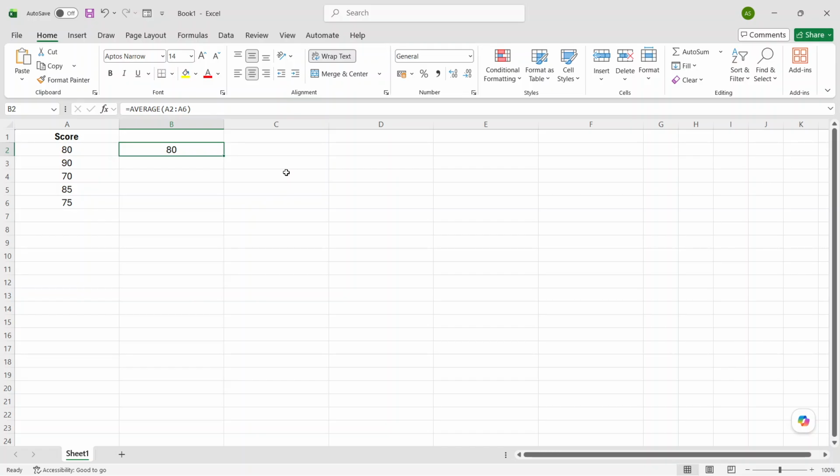This is a simple but very useful function to know, especially if you regularly work with test scores, survey results, or any kind of numeric data.